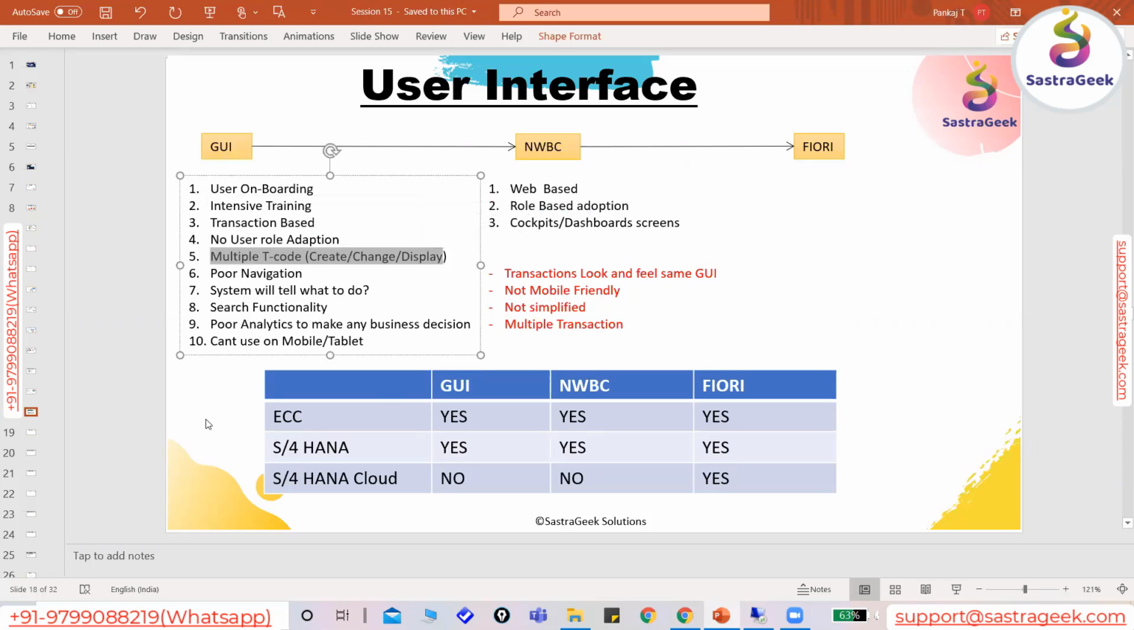That's what we discussed in our earlier session, in the very initial session. GUI is transaction based. There are multiple transactions available, like create, change, display, those kinds of transactions, right? Also, when a user logs in to the GUI screen, it will not say what to do next. The system will not guide the user on what to do next. He will always see a blank screen. If he is able to remember the transaction code, only then will he go inside and be able to access something. Otherwise he will stay blank. Without training he cannot do anything, right?